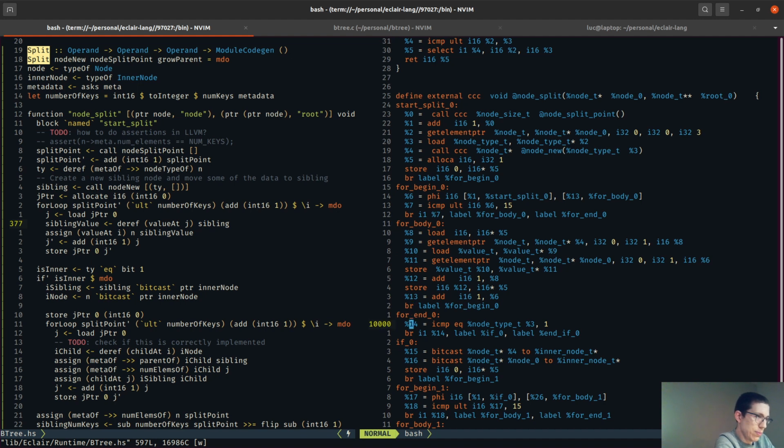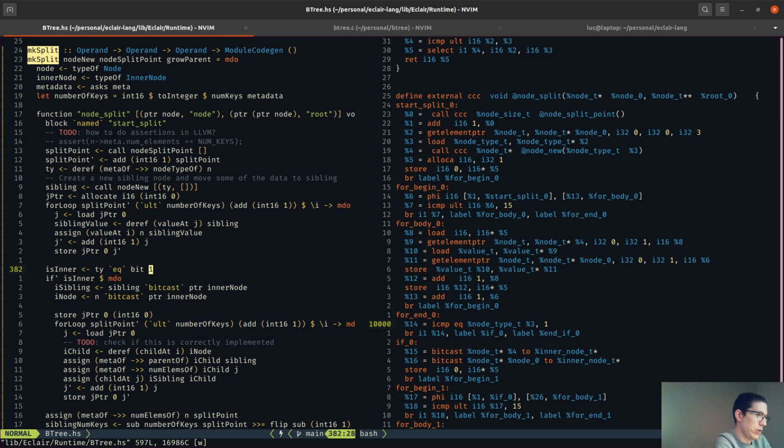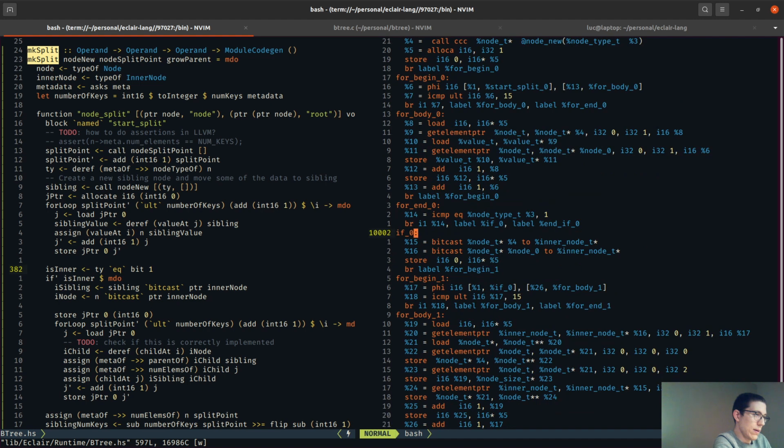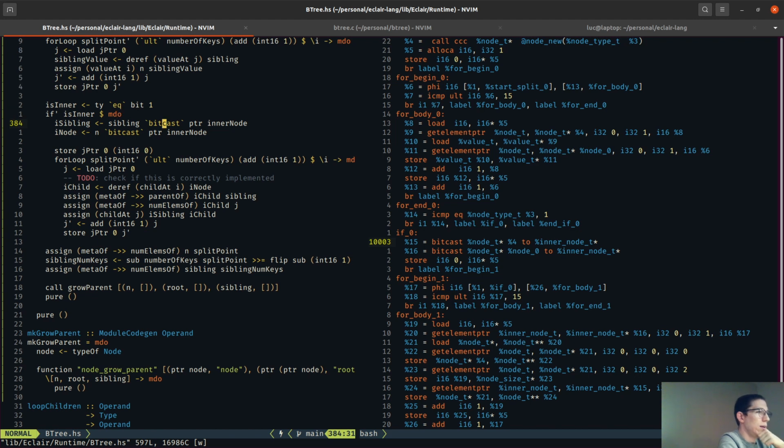And then at the end of the loop, we are here. Then we check, is the type equal to 1? If it's equal to 1, then it goes inside the if, and otherwise it goes to the end of the if. And then here we do 2 bit casts. That's correct. Then we store j, we store 0 in it again, and then we go to the second for loop.